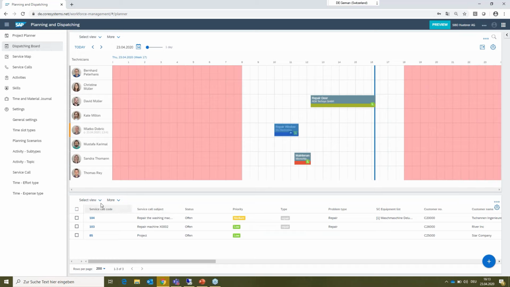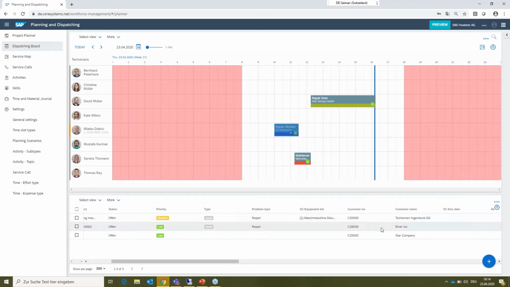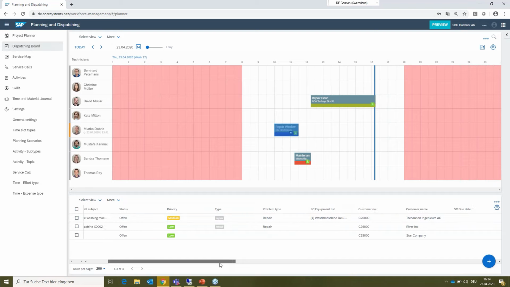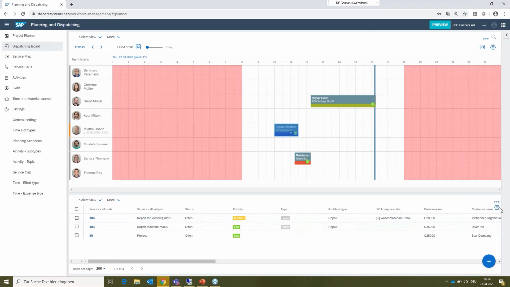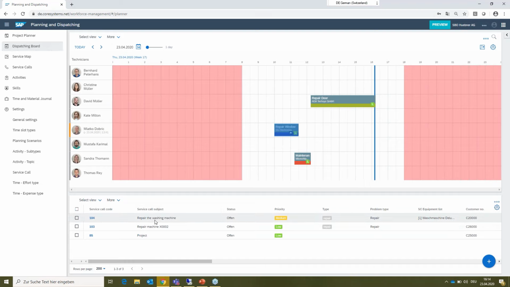And below we have the activity list. And you can see here different activities. There is the information about the customer name, customer number. If there is already an equipment, you can see what equipment, and the priority. And you can show a lot of things if you want to, or if they are not necessary, you can disable them. And maybe you see here, repair the washing machine is the one we created together. It's here in the list now.